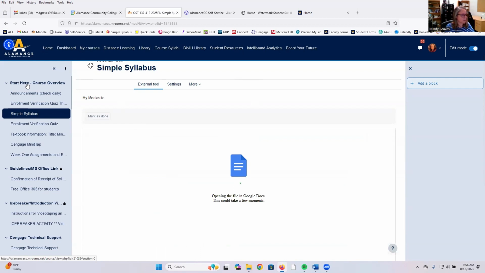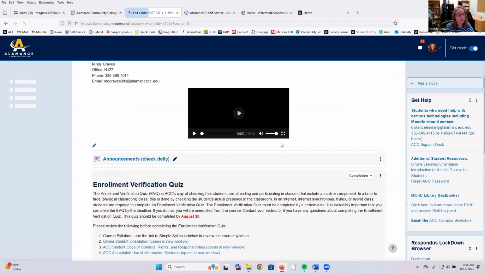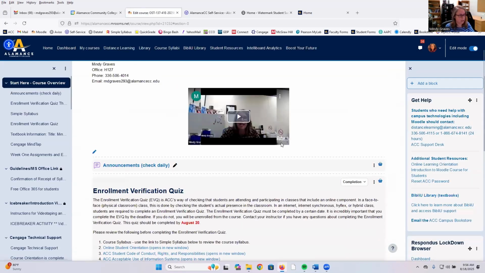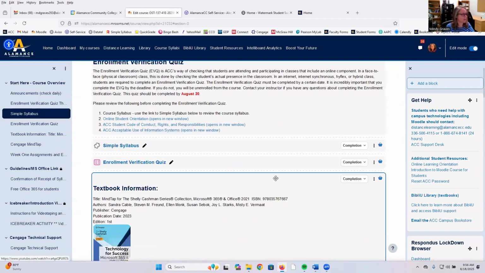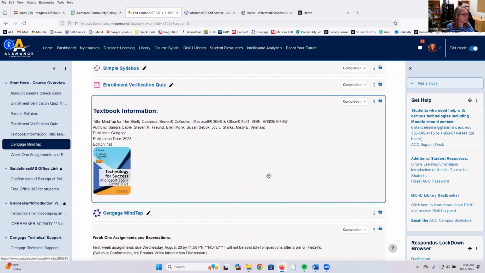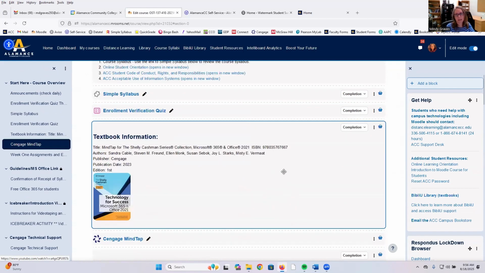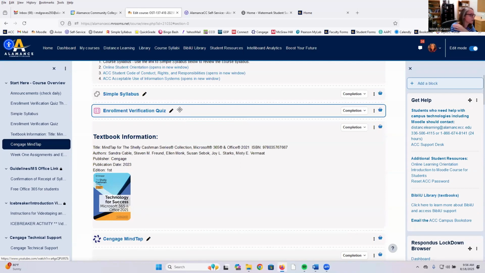Sometimes I will get emails and people say that it will not open for them, and it's not going to if you're not logged into Google with your school email account, because it's only available to people that have an email account through Alamance Community College.